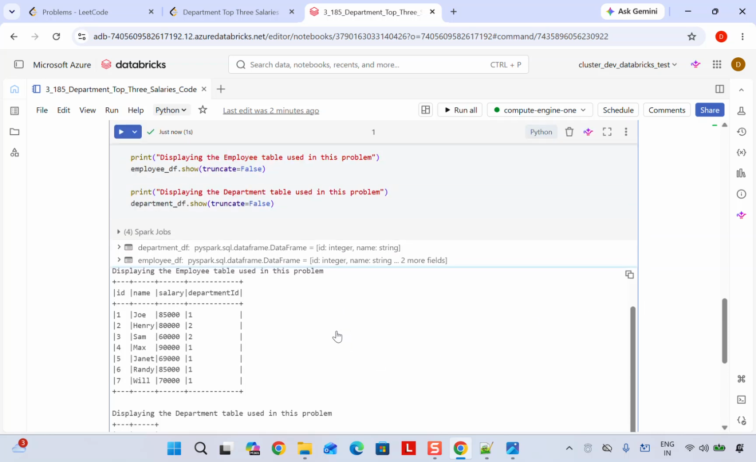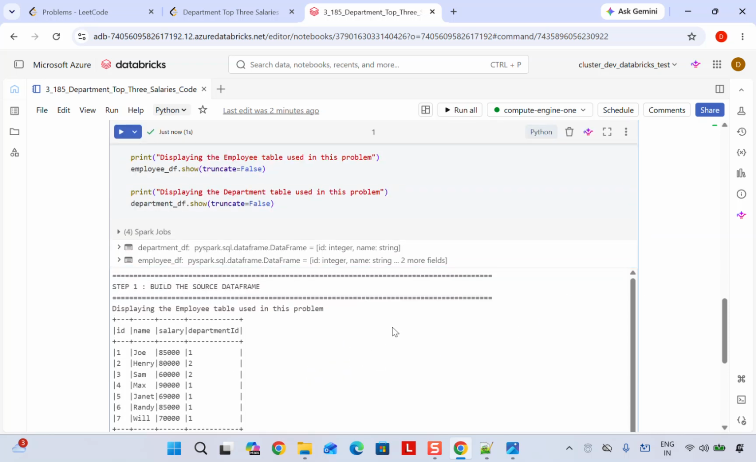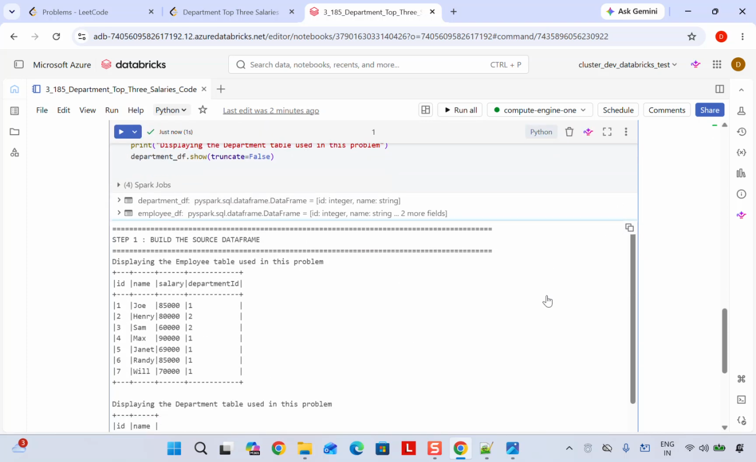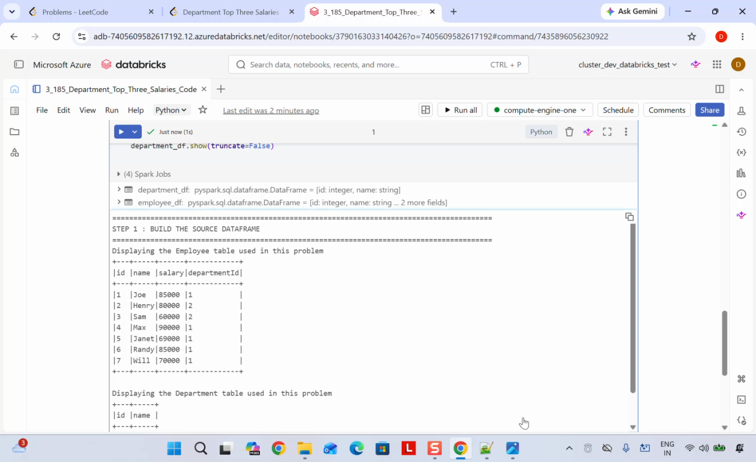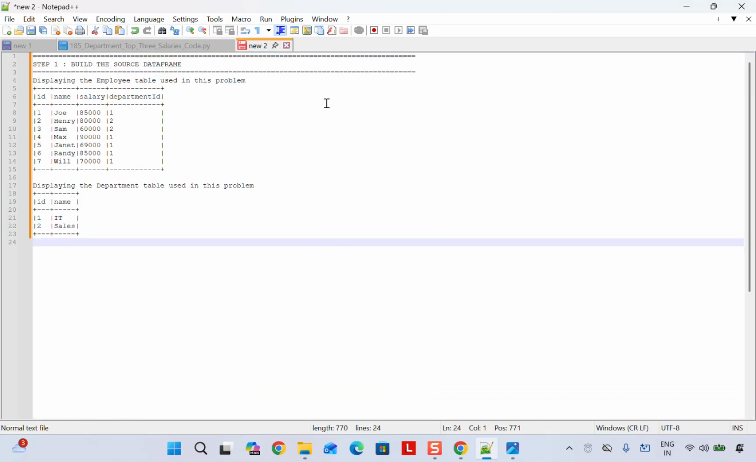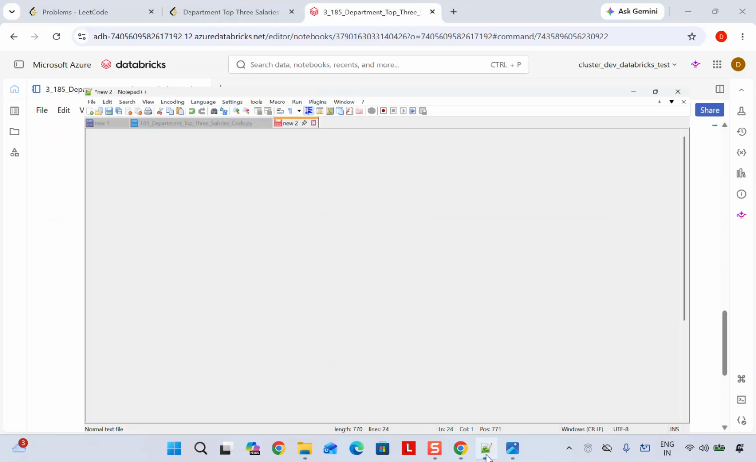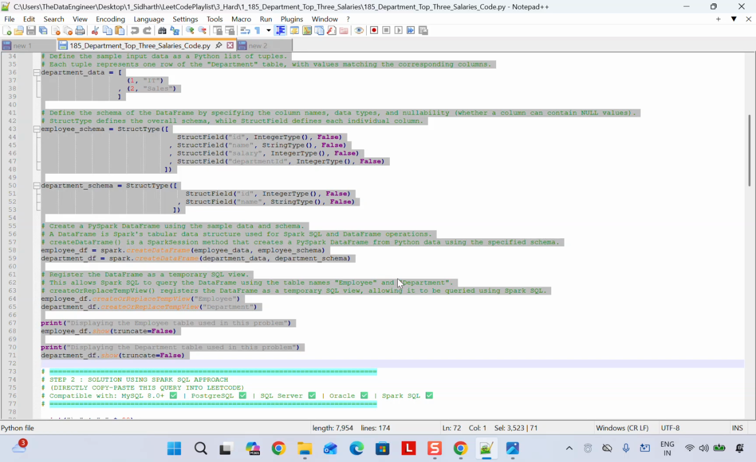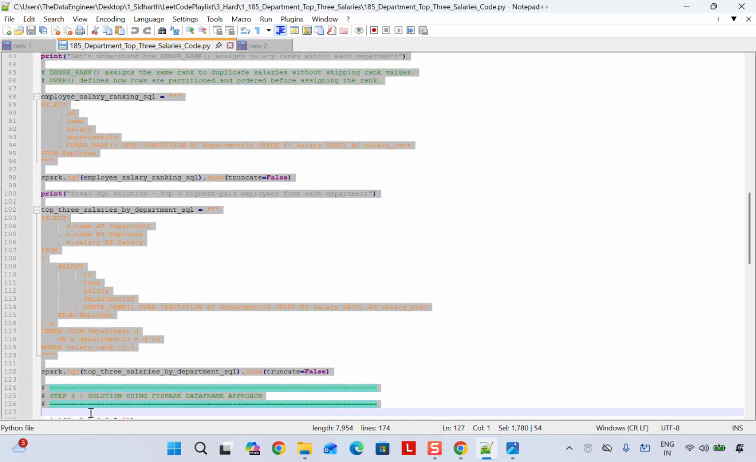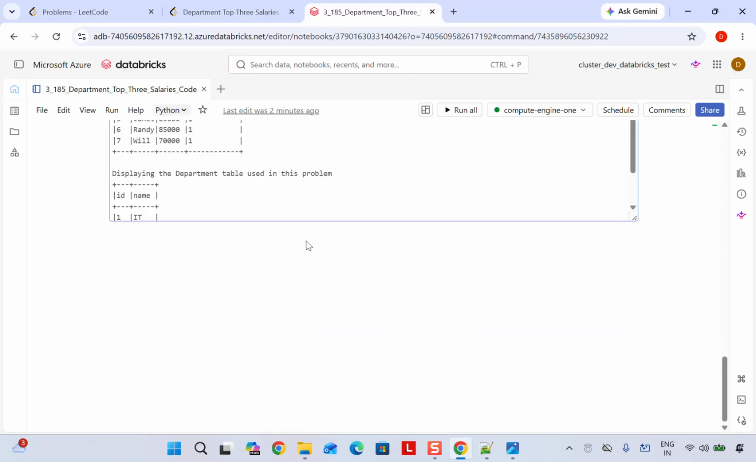So let me take it to a notepad so it will be clearly visible there, so that we can compare. Let me open a new notepad. Now the second phase will be where we try to solve the problem using PySpark SQL, right? So I'll just copy paste here.